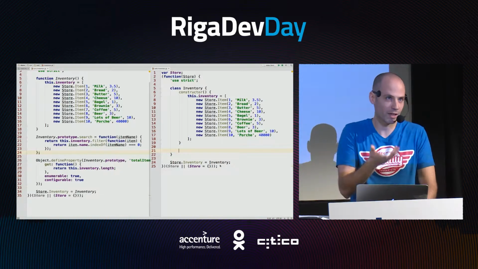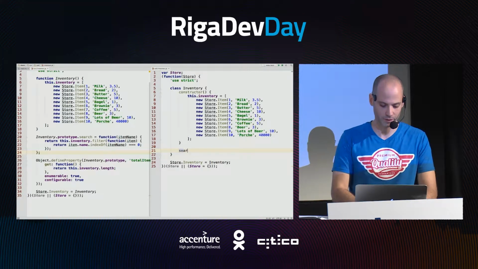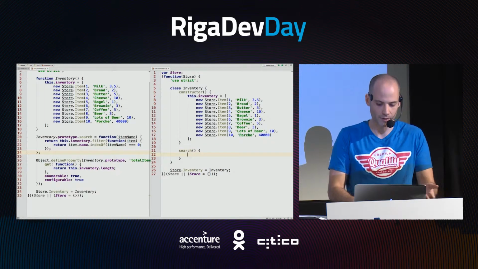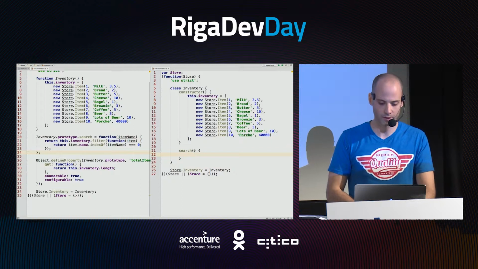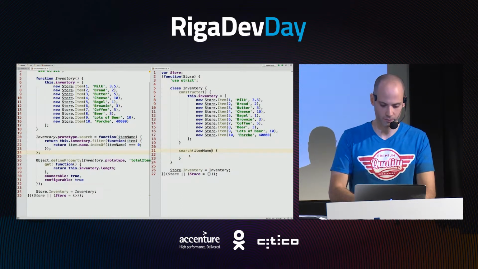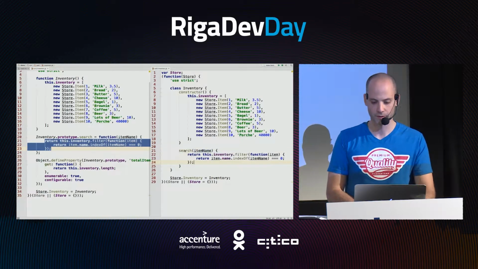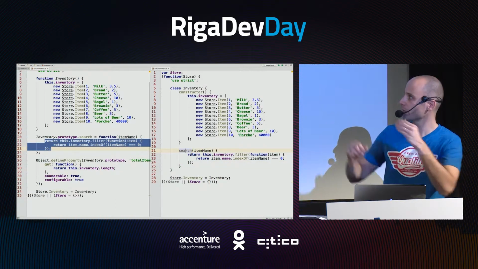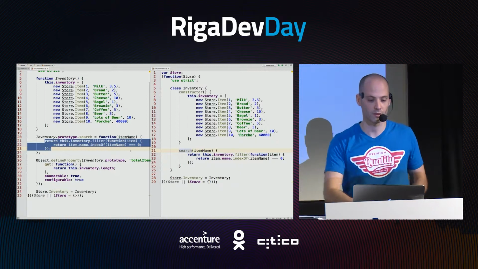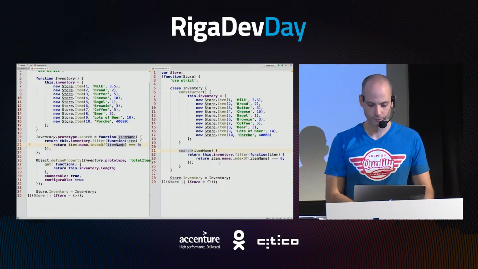So right now we have a method of a class, so we can just do search. This is the name, and then write the implementation. So let's just do that and copy it here. So finally, we have methods of class within the class declaration, which is great.